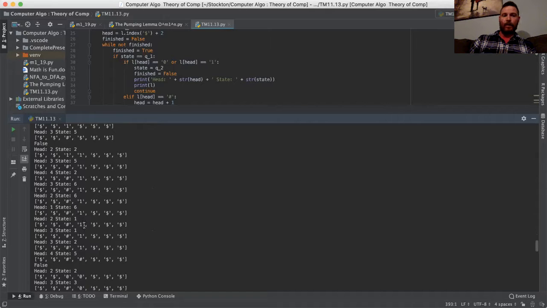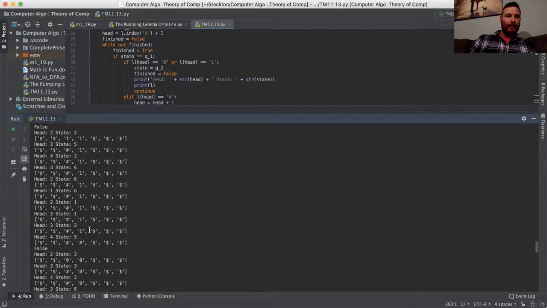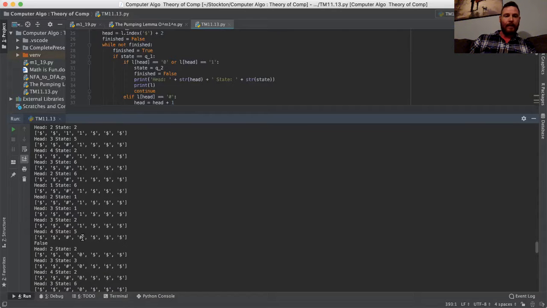We get to state 1. We read that first hashtag. We read that 1 and go to state 2, and then we hashtag that next 1. But here's the thing: we're in state 5, and state 5 does not head to state 6, so you can't go anywhere. That way you die, and as long as you have no more movements, it returns false.